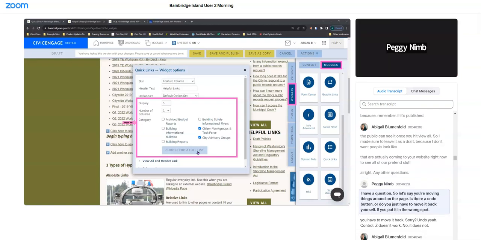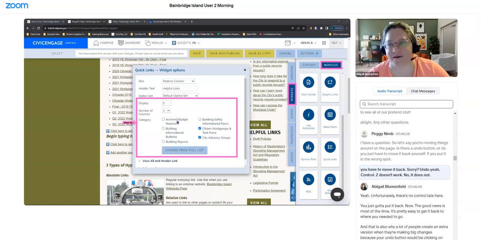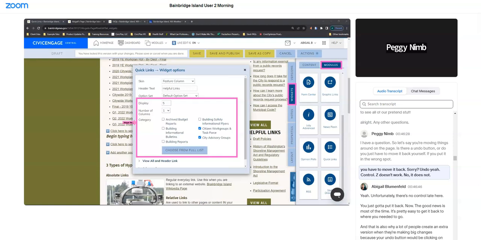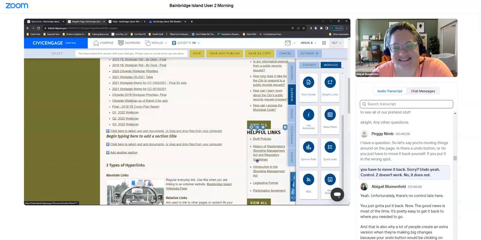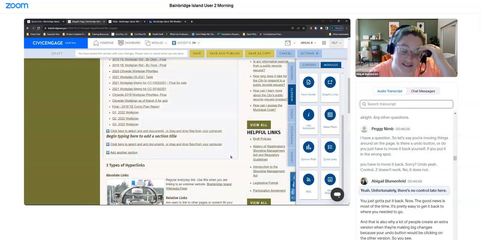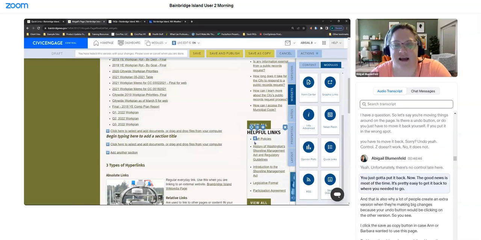I have a question. Let's say you're moving things around on the page. Is there an undo button or do you just have to move it back yourself if you put it in the wrong spot? You have to move it back. And undo, yeah, Control Z doesn't work. No, it does not. I thought I'd ask. Yeah, unfortunately, there's no Control Z here. You just got to put it back.